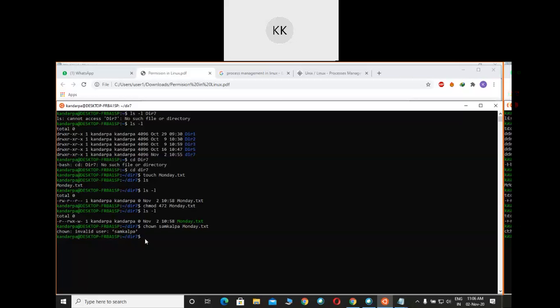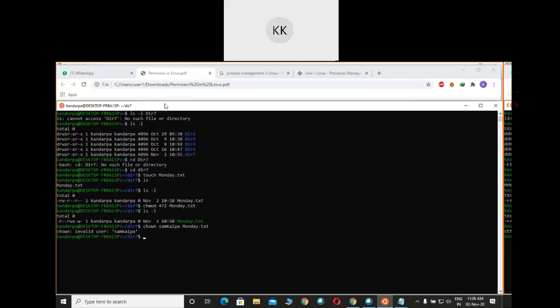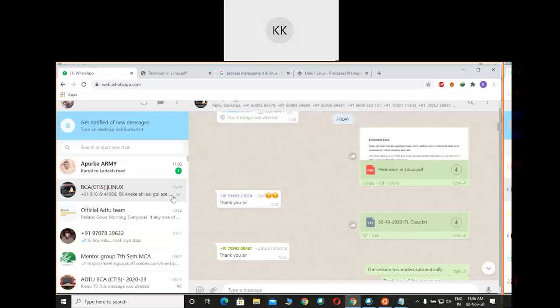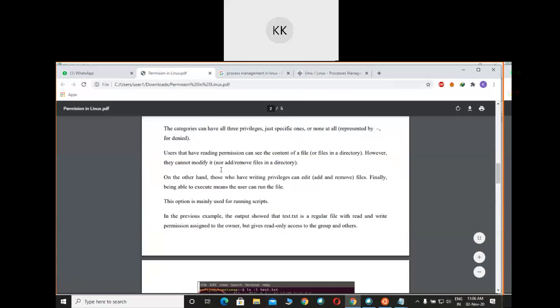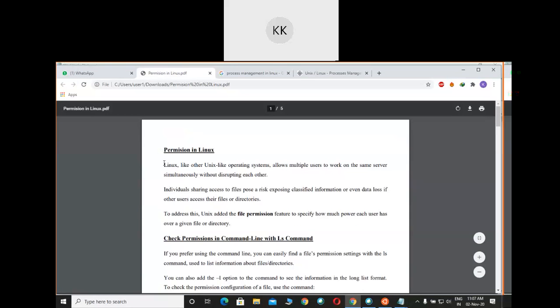Up to this point, if anyone has any doubt then please ask me. From this discussion you will get 15 to 20 marks in the examination, that's why it is very much important. From the PDF file you will find 15 to 20 marks; each and every line has some question, so each and every line is important.